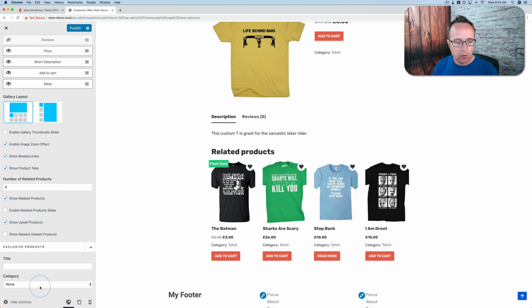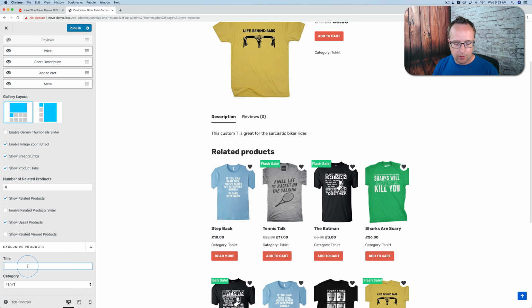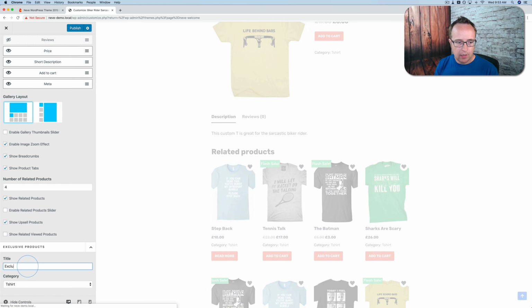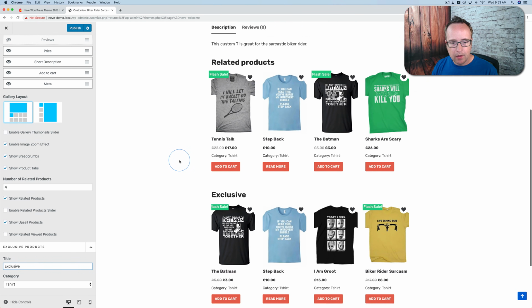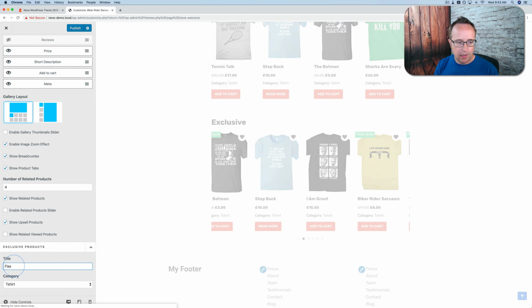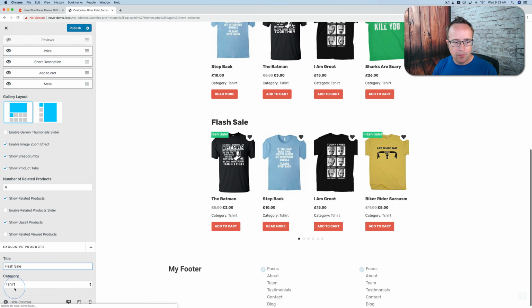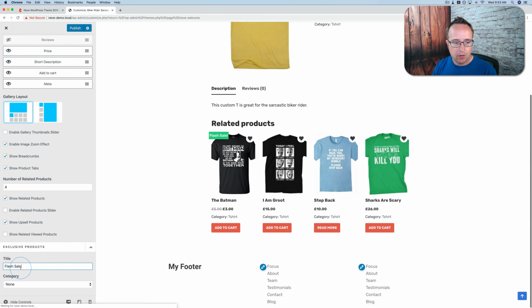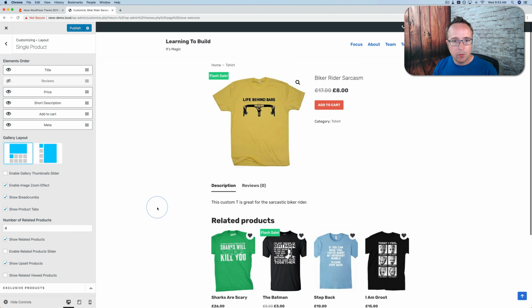And we also have the ability to show exclusive products. I only have one category, so I'm just going to set this to t-shirt. I'm going to call this exclusive. And maybe this could be, let's say this is the flash sale area. And you could have a category for the flash sale, and then all the flash sale products will appear down here. So you can have that on or off. If we set this to none, then it turns off. Those are all the options we have for the single page.